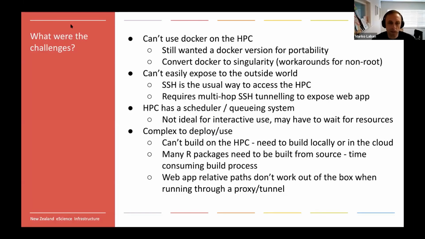Obviously, it can't be exposed to the outside world easily, so we spent quite a bit of time figuring out the tunneling and ended up with a Jupyter solution. There is also the fact that our app is running on a scheduler queuing system, which is classic HPC, Slurm. It's not ideal for interactive use because at times when there are peaks, users may have to wait for resources. So it's a little bit hard to get real-time interactivity sometimes.